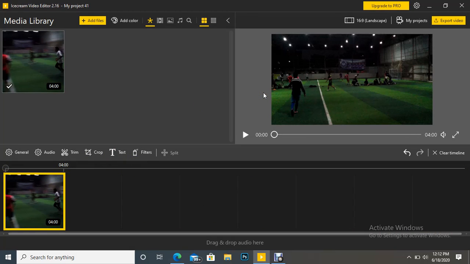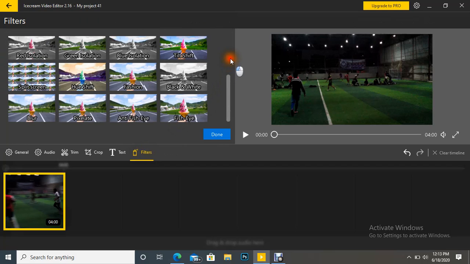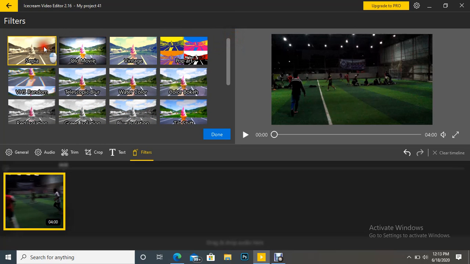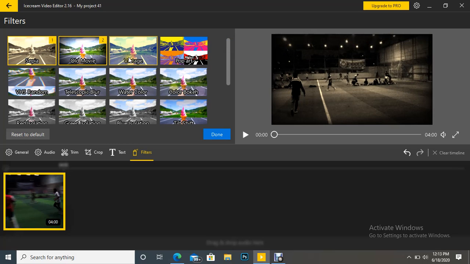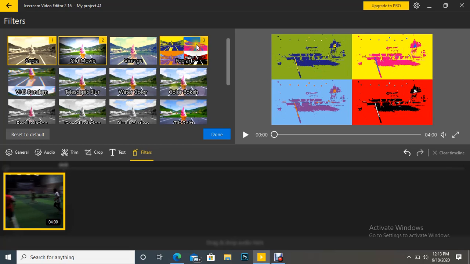Suppose we want to apply some filters. We have to click here. There are many filtering techniques here. Like sepia, we can apply it here, and you can see the color has changed. Vintage, so we can change here.